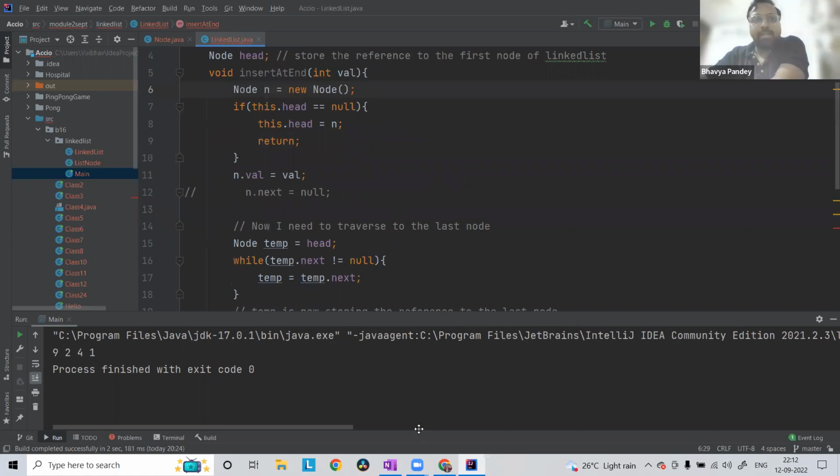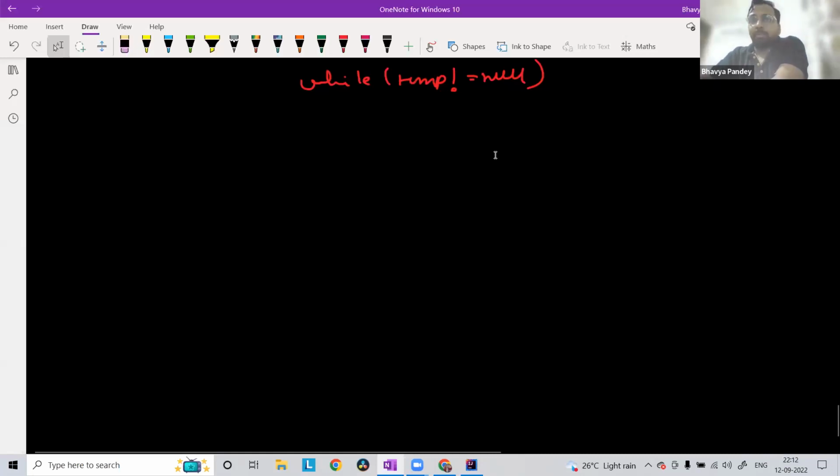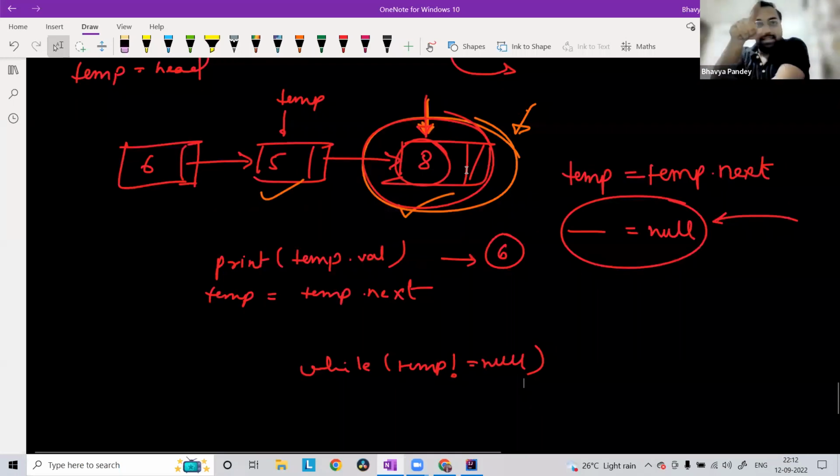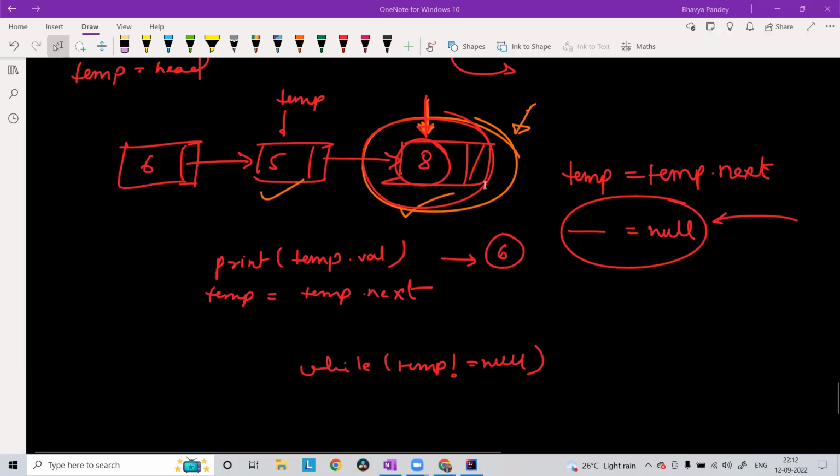So see, what I'm saying is, you have an already existing linked list, right? Right now, temp is storing the reference to this one, the older last node, because this is not going to be the last node any longer. Why? Because the new node n that we have created is going to come at the end. So now, in the next of this node, I want to store the reference of the newly created node.